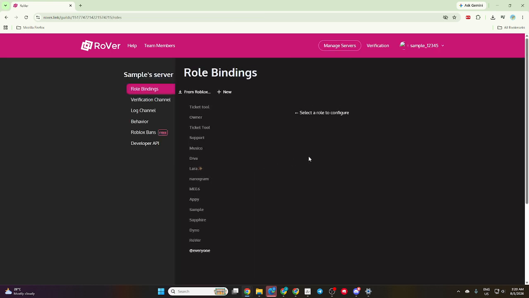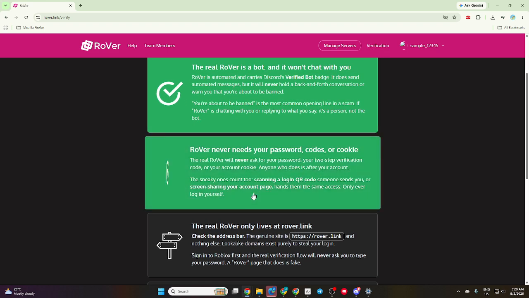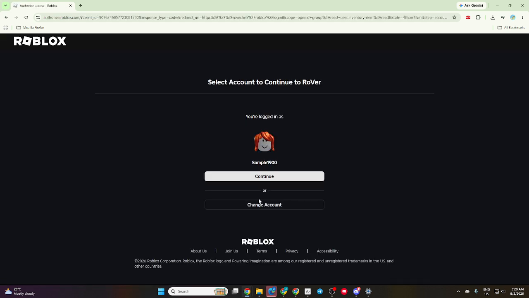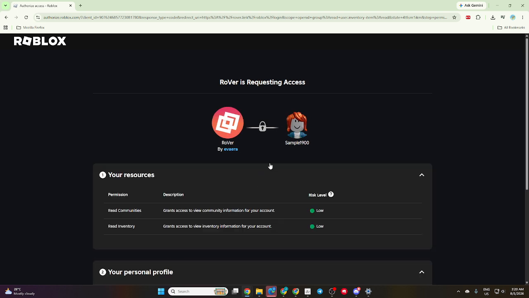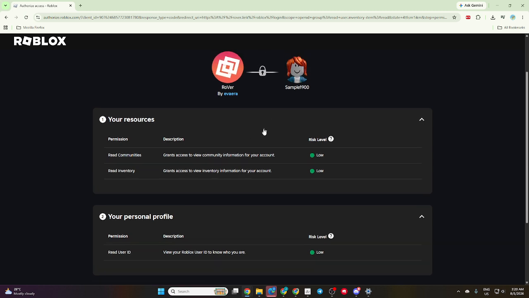Follow the instructions shown on the screen and complete each required verification step. Once you've finished the required checks, select Continue to move to the next stage. Next, choose the Log in with Roblox option. Sign into your Roblox account if you aren't already signed in. Verify that the correct Roblox account is displayed before proceeding. Once you've confirmed everything is correct, select Continue and then approve the authorization request when prompted.